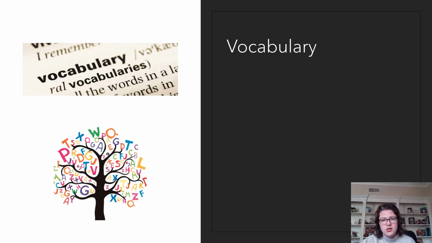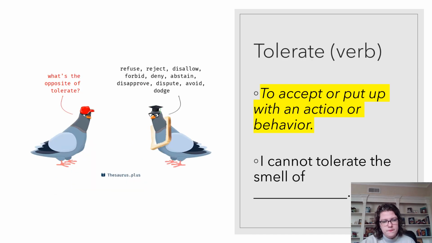But first, let's go over some words that we're going to need to know together. The first one is tolerate. Everyone say tolerate. To tolerate means to accept or put up with an action or behavior. So in our picture, we have this pigeon. What's the opposite of tolerate? Refuse, reject, disallow, forbid, deny, right? All of these words are the opposite of tolerate. So if I tolerate something, I put up with it.